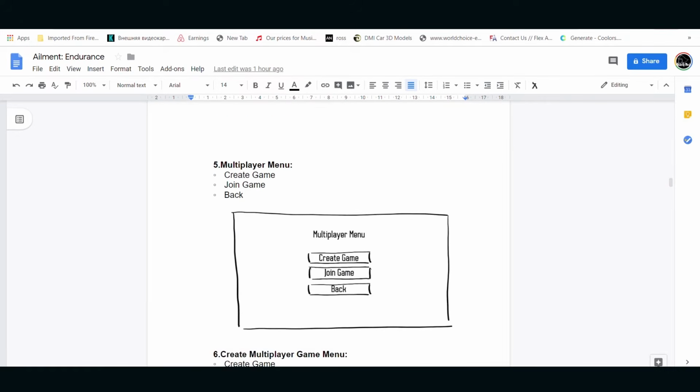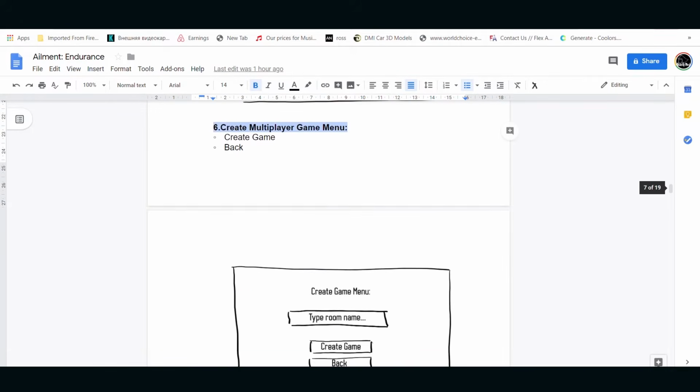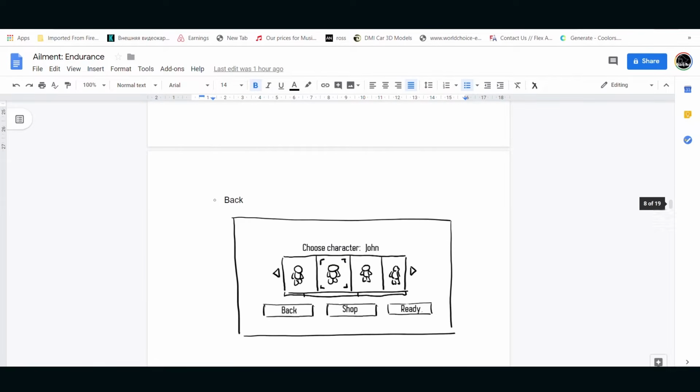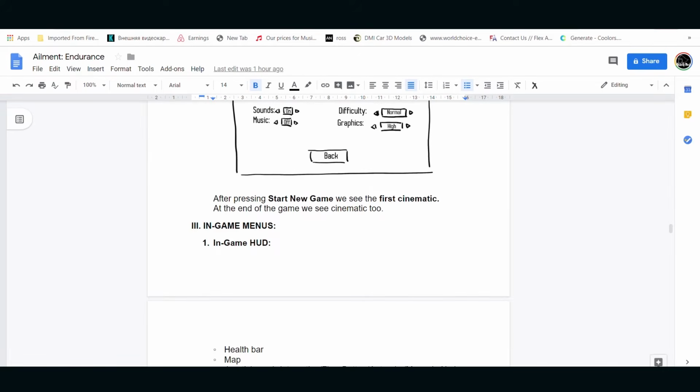And I really had to think about which kind of menus I'm going to have and how they're going to look. But for now, it's just a brief look. After I create the design for that, it's going to change, of course. And then we are moving to the in-game menu.